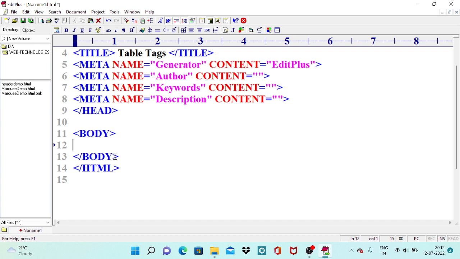For this, I need to begin a table tag. There is a tag called table tag that is used to create different numbers of rows and columns. Now, in my first row, I want to display the first table heading. That is called TH. TR means table row, TH means table heading. So the first table heading name is serial number.